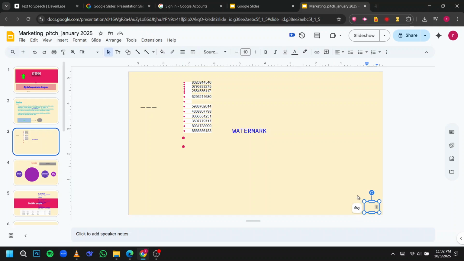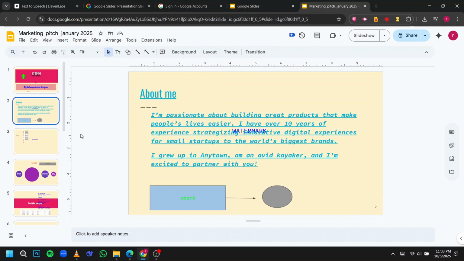If you later want to remove or adjust the numbers, just go back to the slide numbers section in the Insert menu and make the changes you need. And that's it. With these simple steps, you've successfully added slide numbers to your Google Slides presentation. Numbered slides not only add a professional touch, but also help keep both you and your audience on track throughout your presentation.